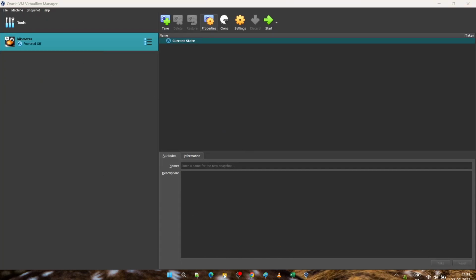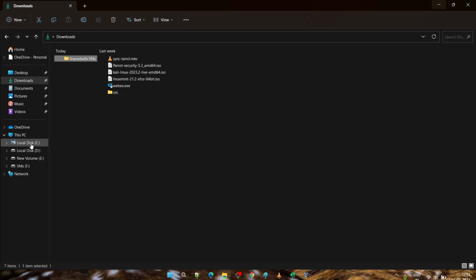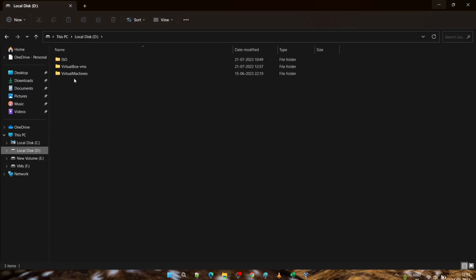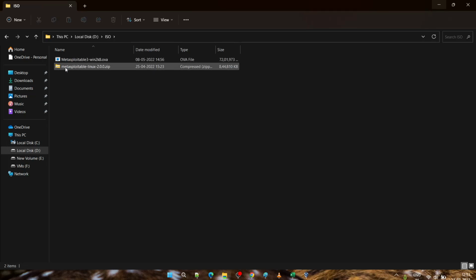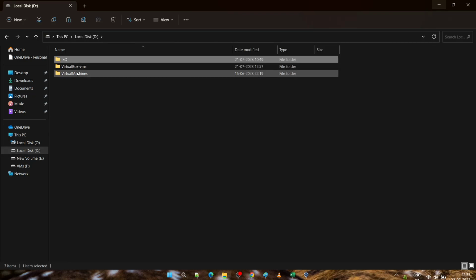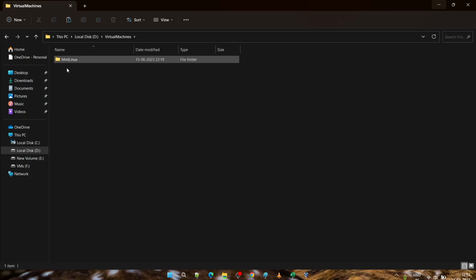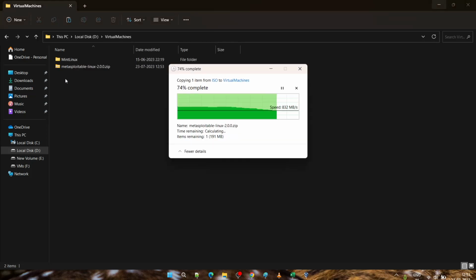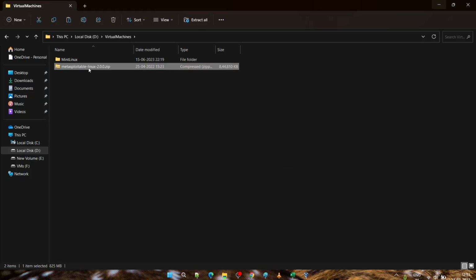So for the lab, we have it on our D drive. Yes, this is a Metasploitable 2 virtual machine. I'll make a copy of this. I'll go to my VirtualBox virtual machine folder, I will paste, and I will extract.